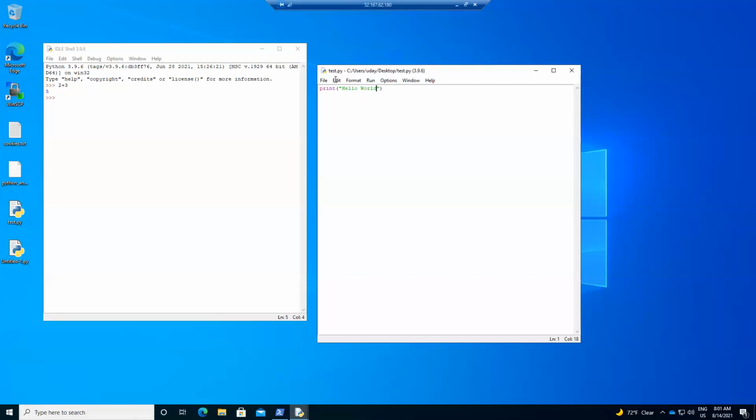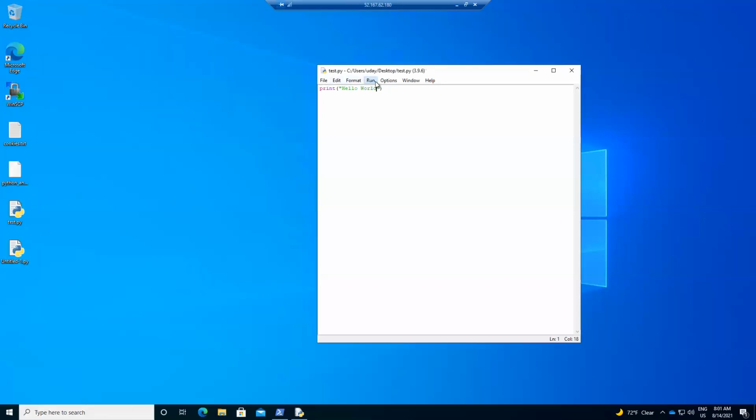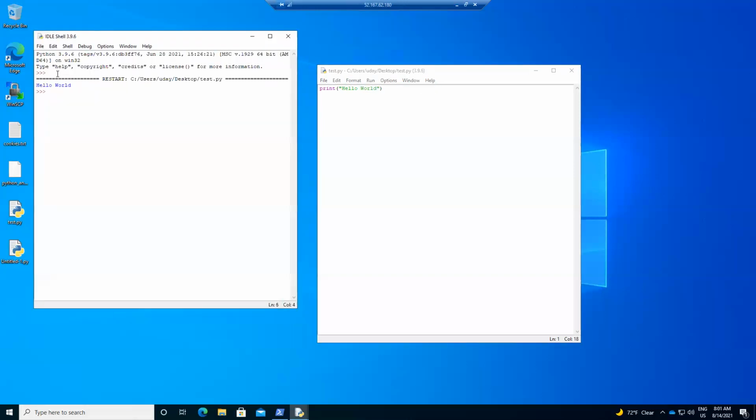Press Control S to save it, and the asterisk will go. Click on Run Module or press F5. It will execute in the shell. If you close the shell, we can run again with Run Module. It will open and show the output here, and it places the cursor on the next line. In this window, you can type individual commands also. You can directly type hello a second time, and when you run that, it will show the output here.